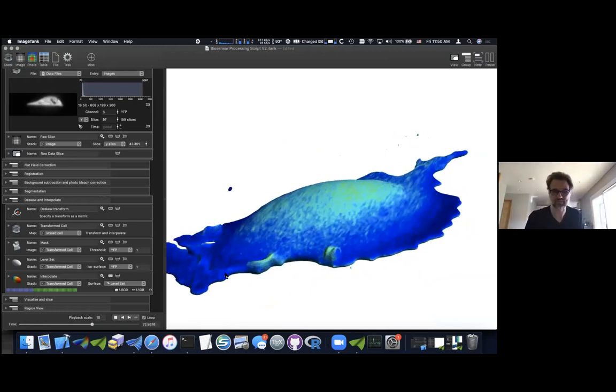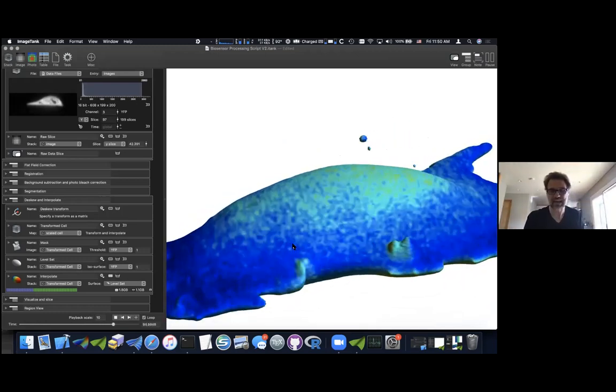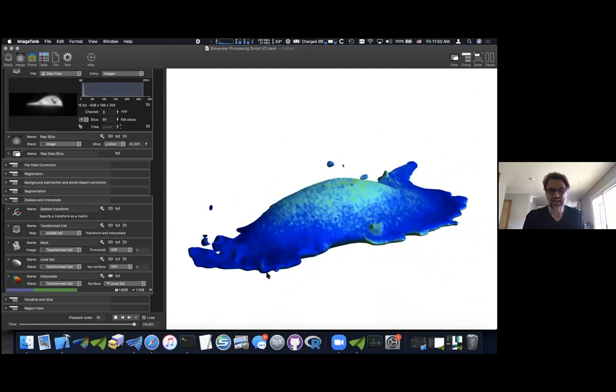So David, someone has asked, how does ImageTank compare to ImageJ?